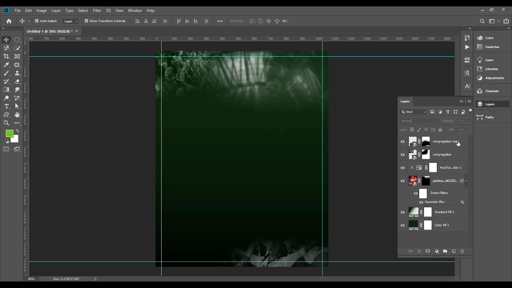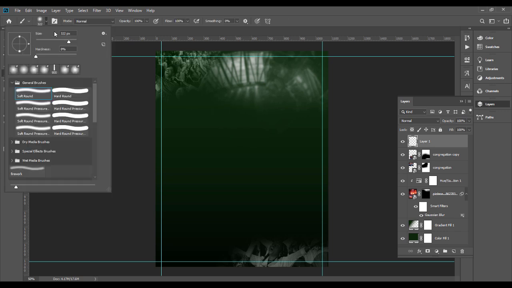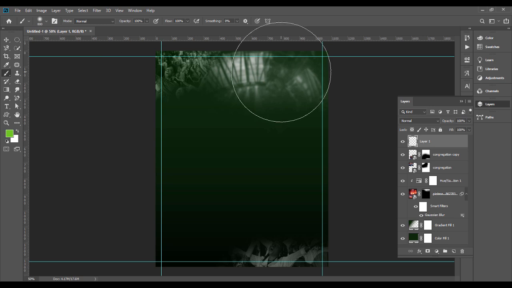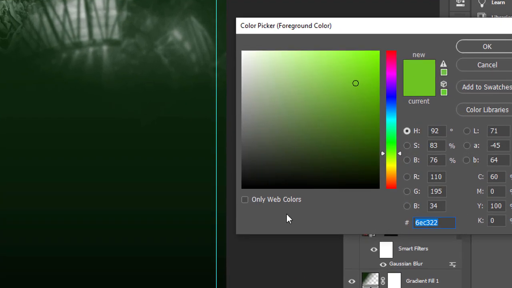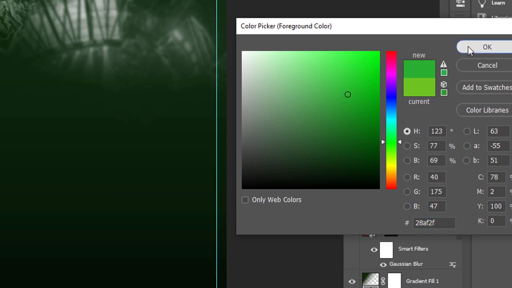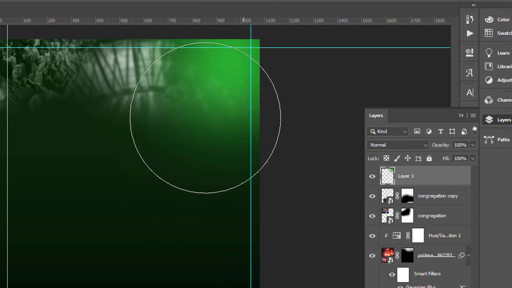So the main text effect, but for that I will do something like this. Create new. Click my brush tool and increase it to 800. Okay. And click this green. I want something green like this. And click like this, so lighting, reflecting.